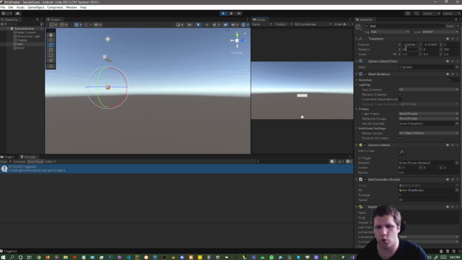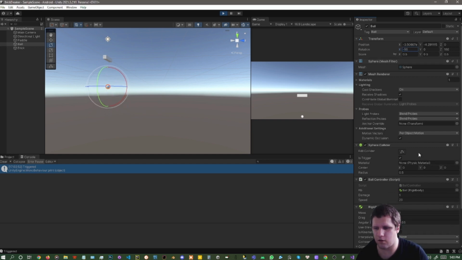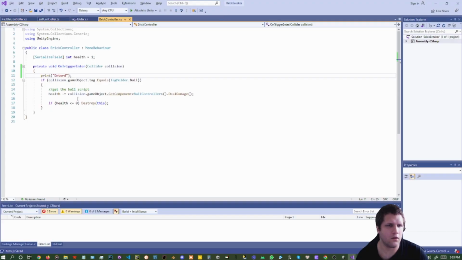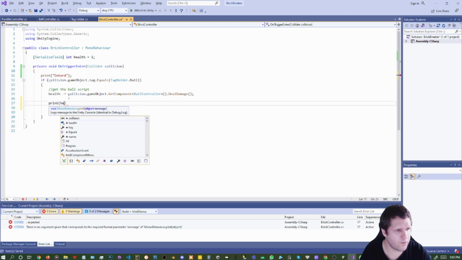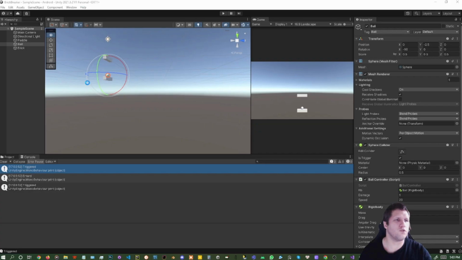Okay, and printing. Oh no, we're going the wrong direction. Let's try -90. Okay, go back. Timer's up. Okay. Let's just see if it gets there. And triggered and entered. Oh. Then we'll need to print out the health. But this will all be looked at tomorrow.